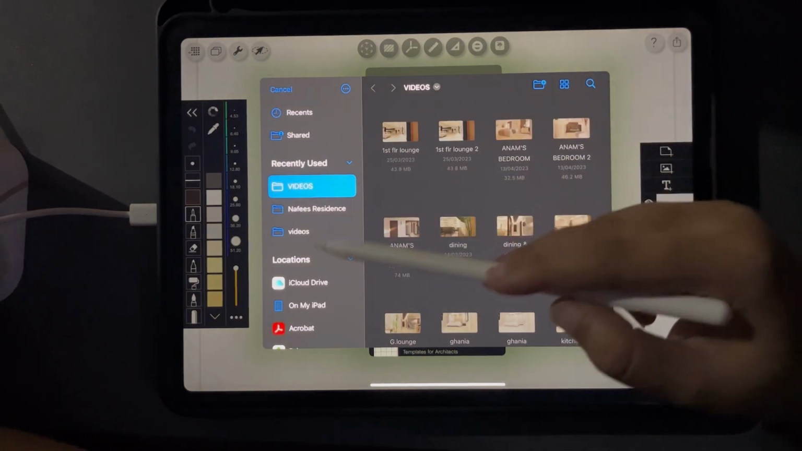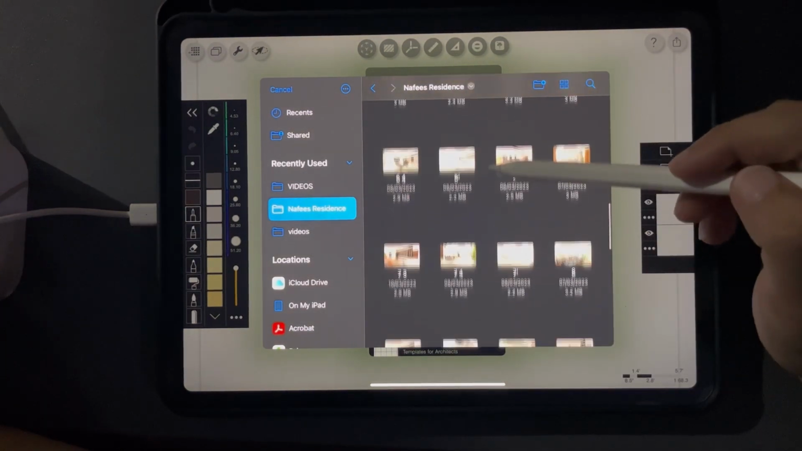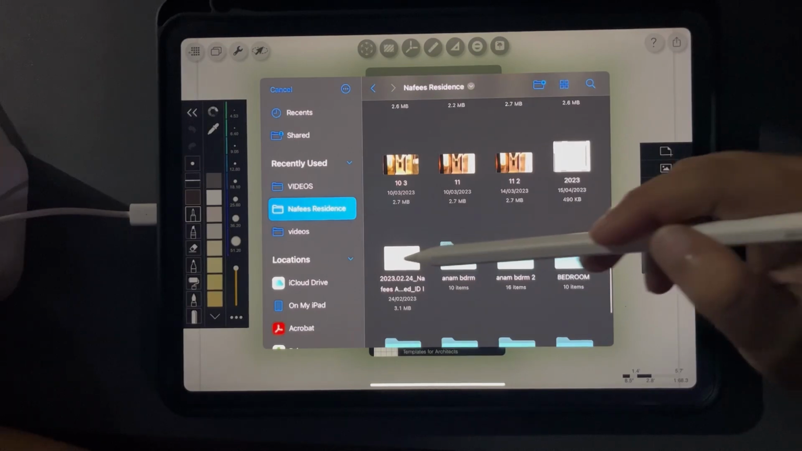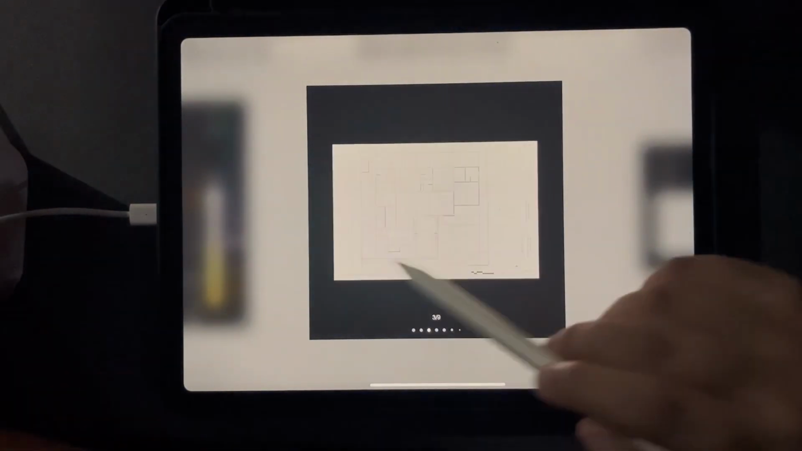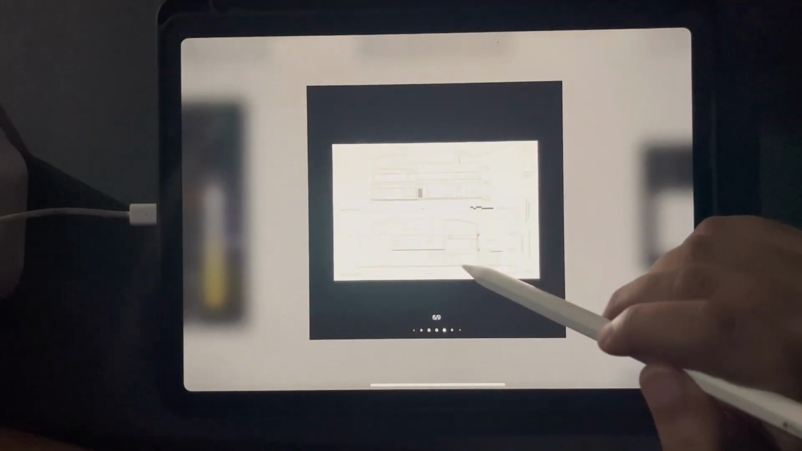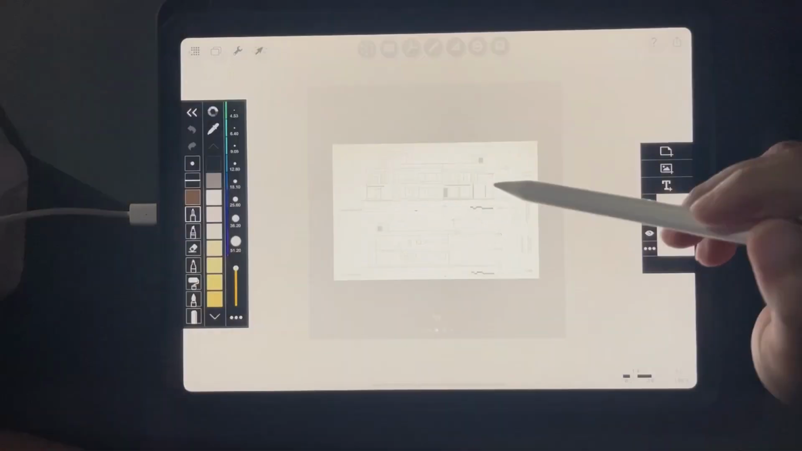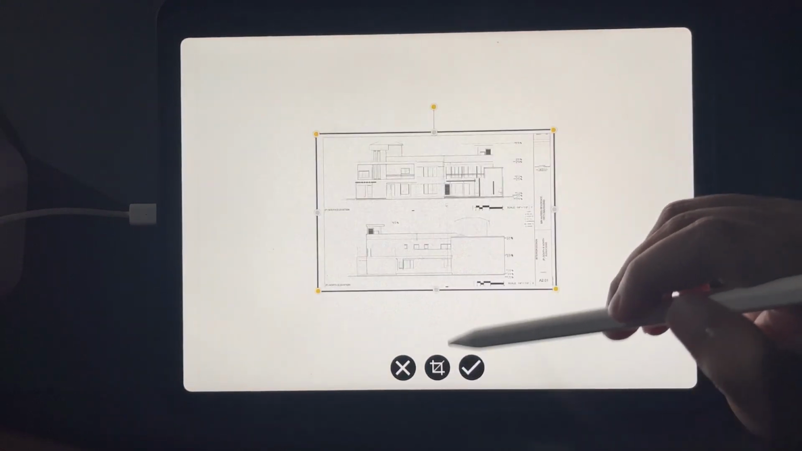Once you are done with this page, you can add the PDF or the image of your basic elevation that you have drawn in your software, any kind of software. Like, I'm just importing a PDF that I exported from Revit. I'm just going to select the image or the page that I want to insert or draw from.